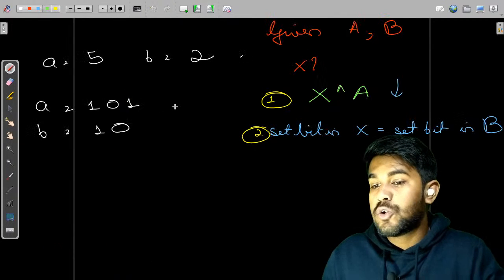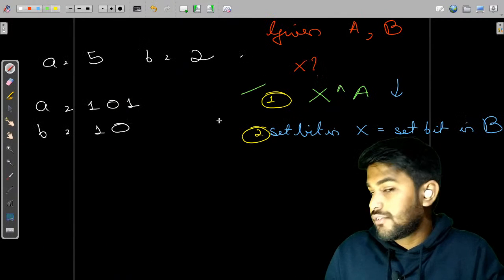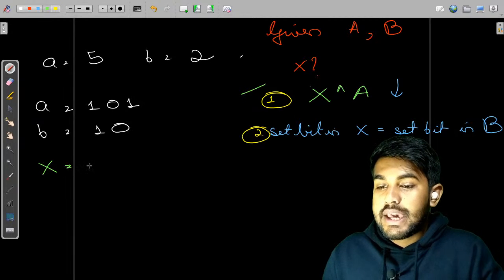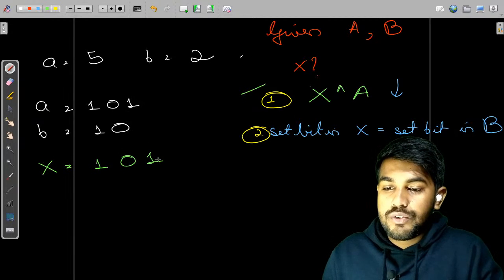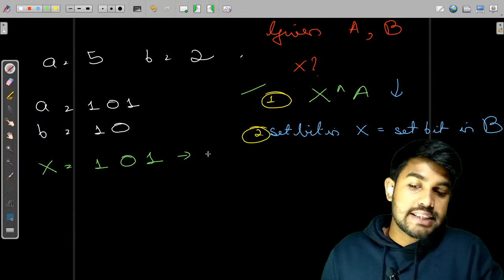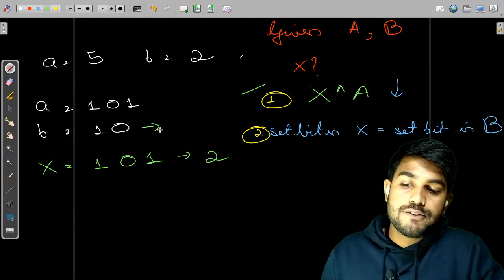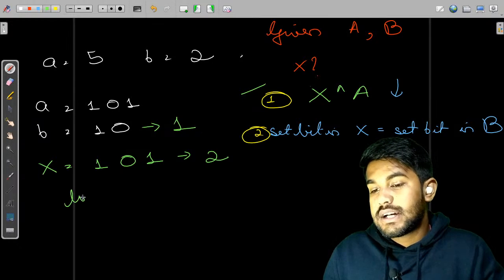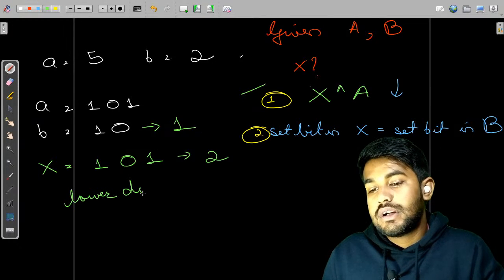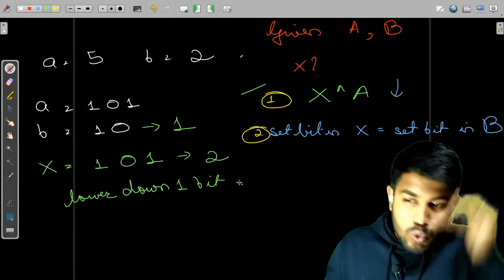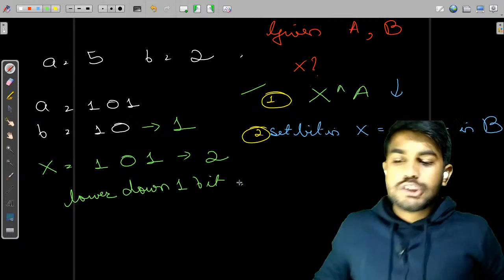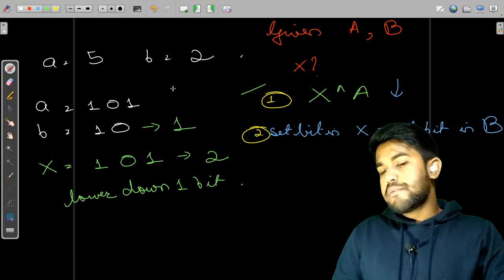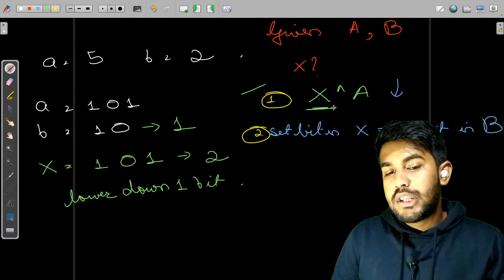So we now know that if we want to minimize and respect the first condition, we need to make X equal to 1, 0, 1. The number of set bits in this thing is 2, but the number of set bits in B is 1. So we need to lower down one bit. We need to lower down the bit. So turning off which bit would still minimize this thing?